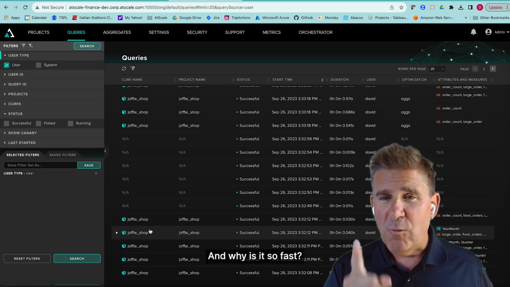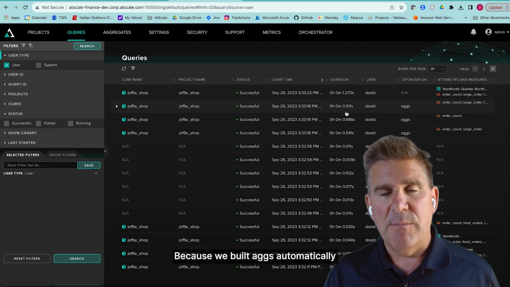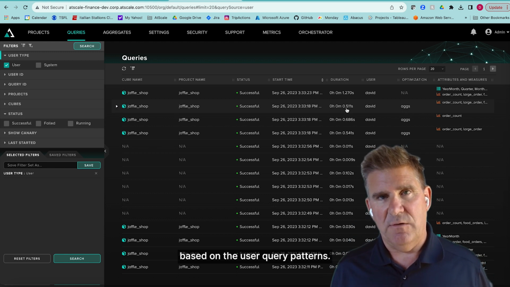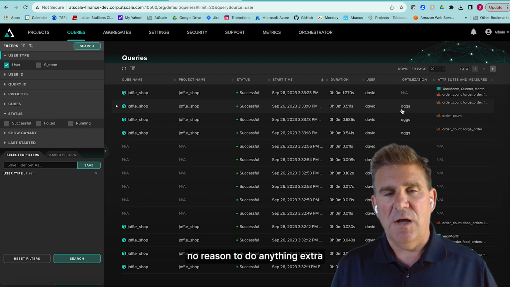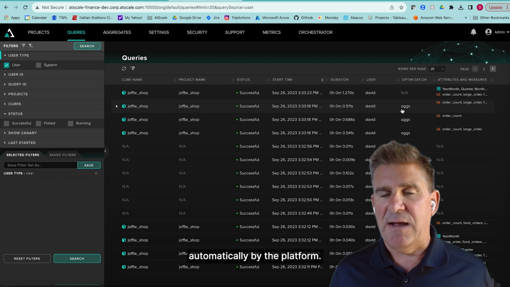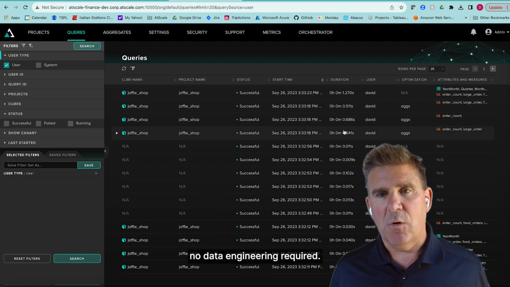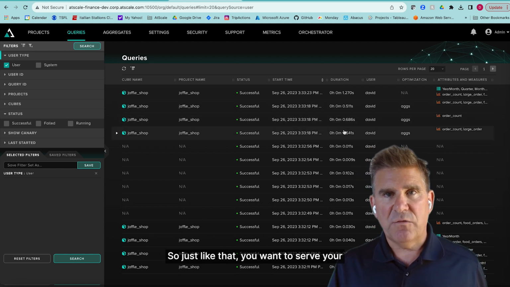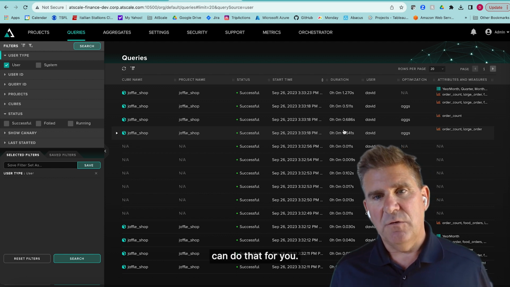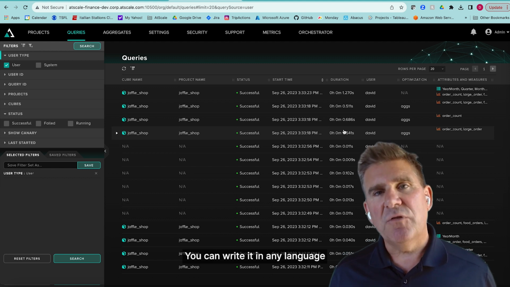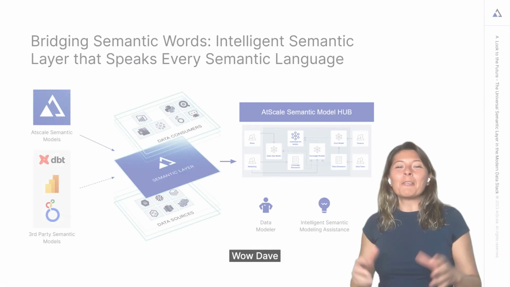And why is it so fast? Why was it 511 milliseconds to run that query? Because we built aggregates automatically based on the user query patterns. So aggregate tables in BigQuery, with no reason to do anything extra. That was all done automatically by the platform. No designer, no IT, no data engineering required. So if you want to serve your semantic models, the AtScale Semantic Hub can do that for you. You can write it in any language you want, and we'll serve it and make it work with any consumption tool you wish. Wow, Dave, this was amazing.